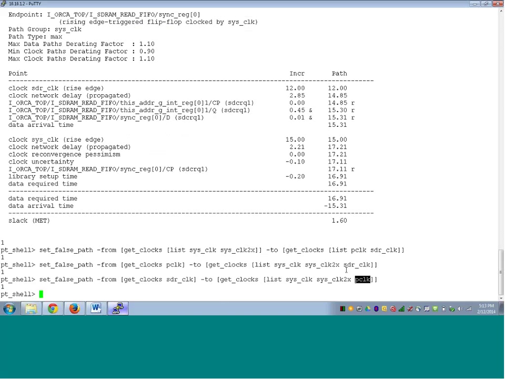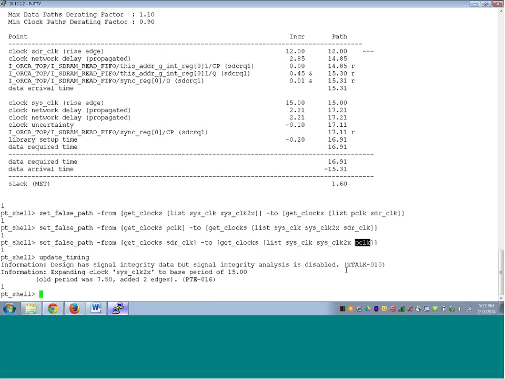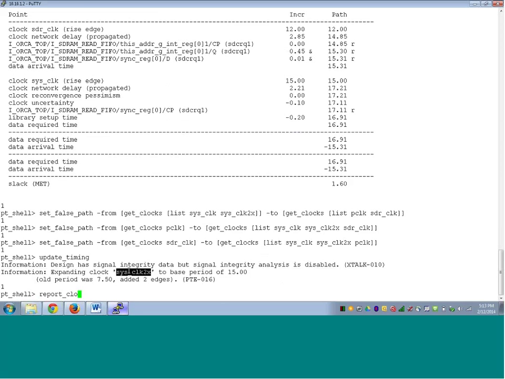Any change in constraints, I have to do update timing. Even if I do not do it, the next command I run will force it. So I do update timing. Now see, PrimeTime is giving me one piece of information, the code PT016. It is expanding this clock. Now let us report clocks, let us do report clocks again.